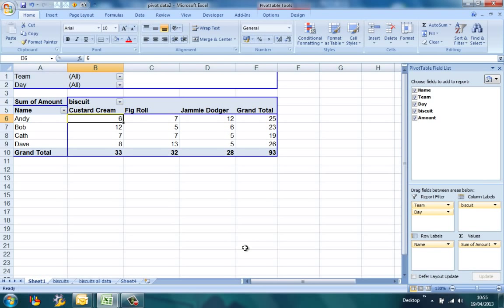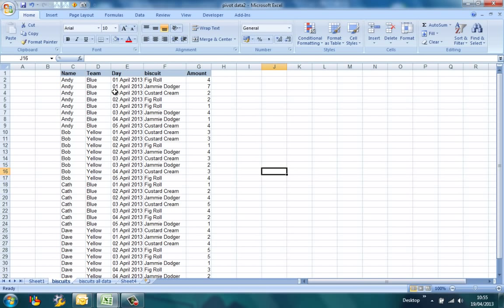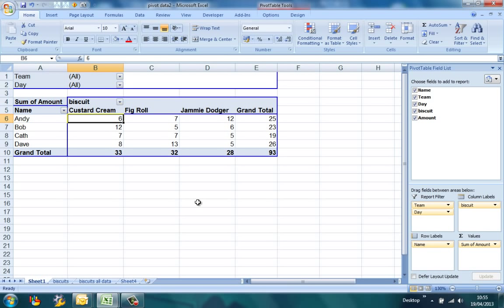In the last video, I showed you how to make a basic pivot table. So it took a big wadge of data and analyzed it so it's easier to make sense of that information. In this video, I'm going to show you a few of the tips and tricks that I use to make pivot tables even more powerful. The first one is called Drilldown.